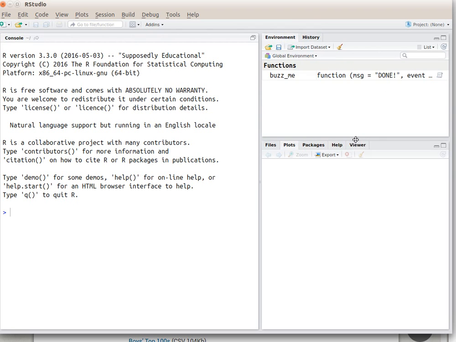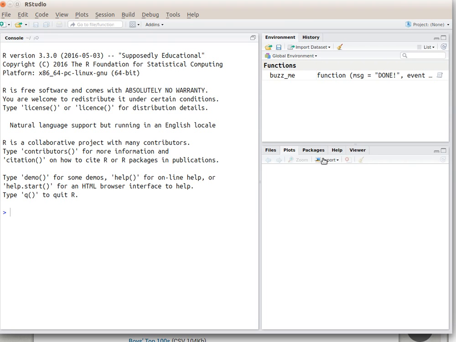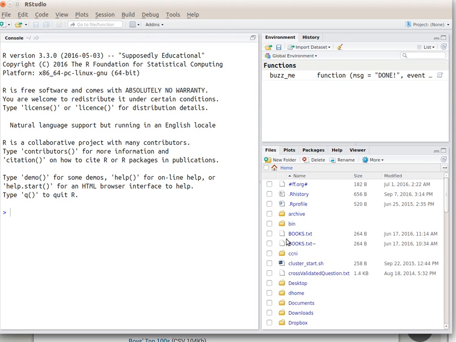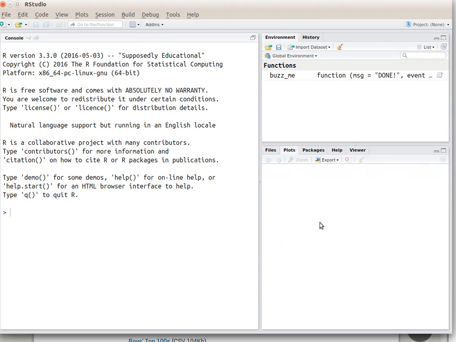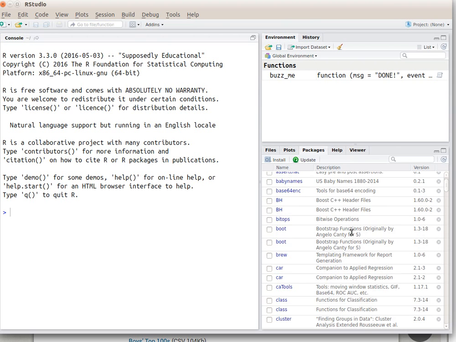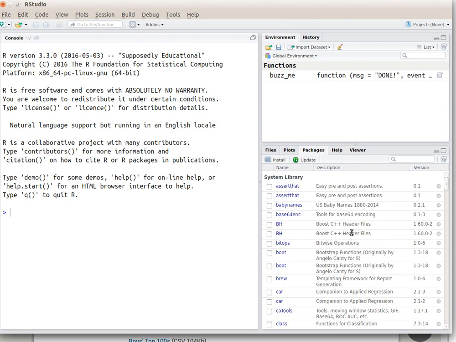They're not that important. Down here we have a bunch of different tabs. We have the Files tab, which shows us the files that are located in the current directory. Any plots we make will appear here, so our final plots will appear over here. Add-on packages.